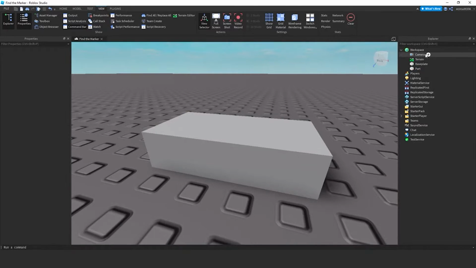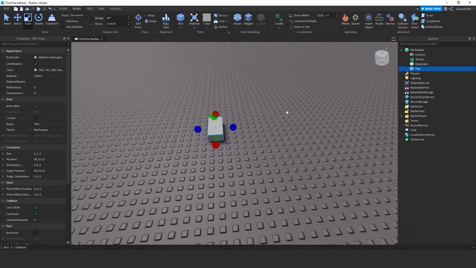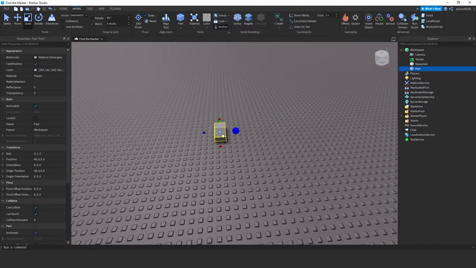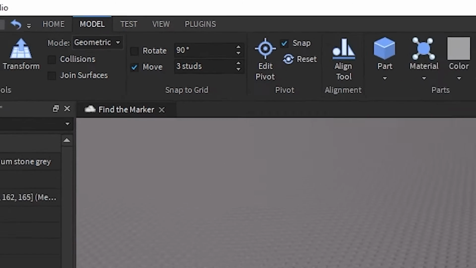Now on your right, this Explorer, I'm going to actually hit Model and then Scale, and we can drag this out to scale it to our liking. Now as you can see, I'm scaling quite blocky and not smoothly like that. So the way you can change that is if you want to scale blocky, you'll see this little move, just tick that and change the amount of studs you want to scale by each time.